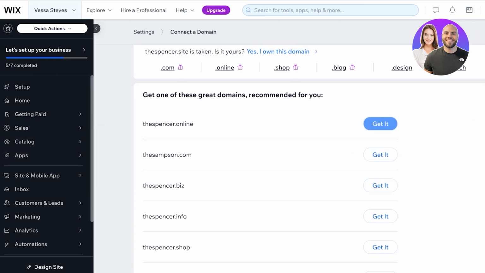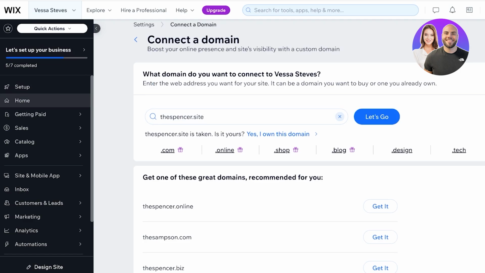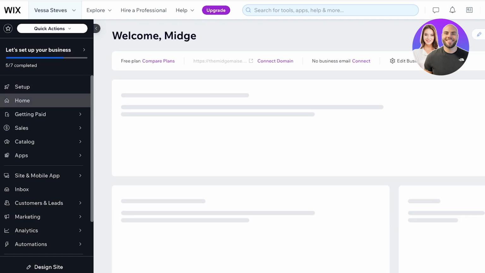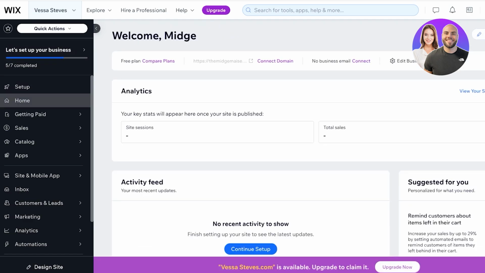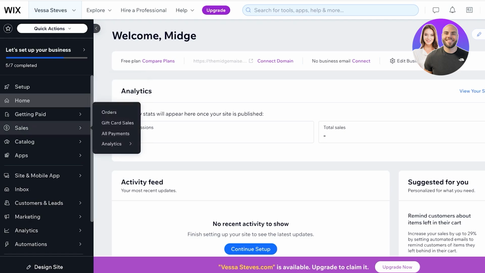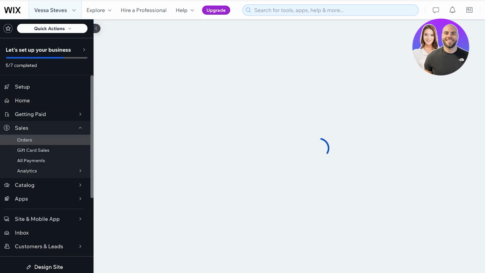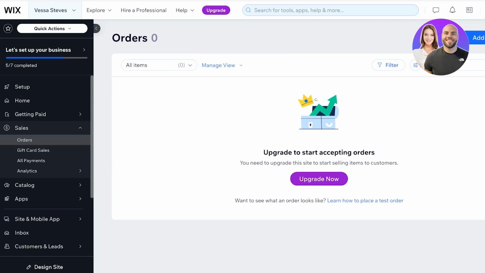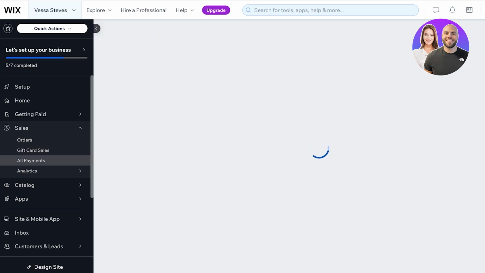Now, once your website is fully functional, you're going to see your basic dashboard far more often, because in your basic dashboard, you're going to find your invoices, price codes, proposals, and then your sales. So if you click on orders over here, you would see all of the orders that you're going to receive under the orders tab. Then you will have a separate section for payments and then analytics as well.